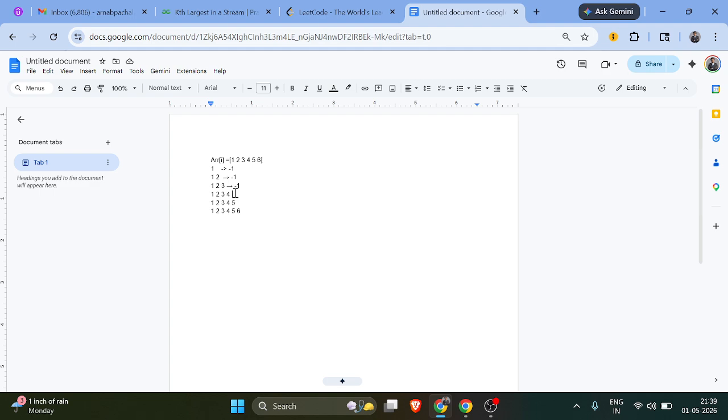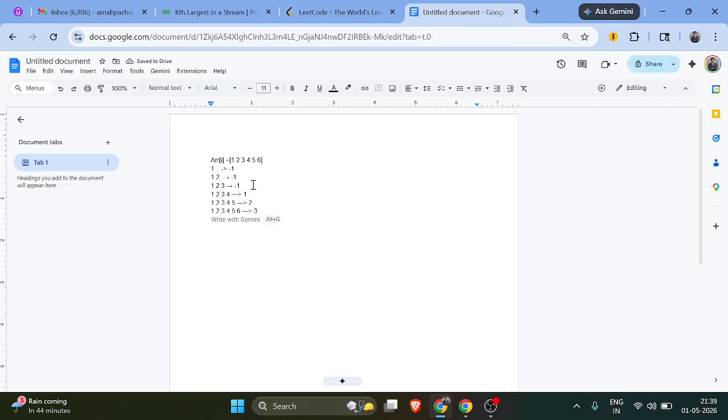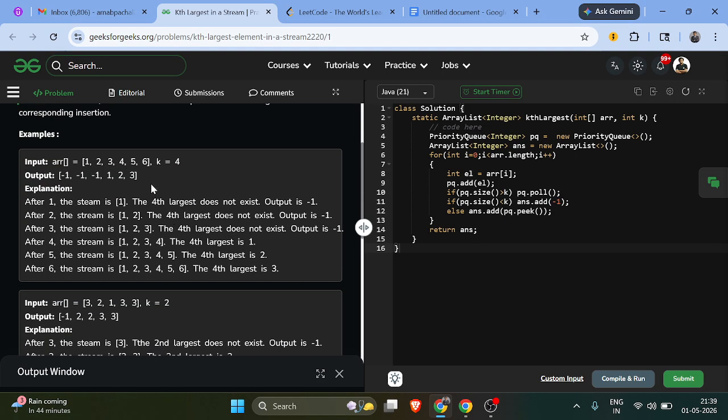So what changes? If you see carefully, there are four elements and we have to find the fourth largest element. In four elements, we can easily find the fourth largest element, which is 1. As per the above explanation, the fifth insertion will produce the fourth largest element as 2, and the last one will produce 3. So the output is -1, -1, -1, 1, 2, 3, which completely matches the given output.